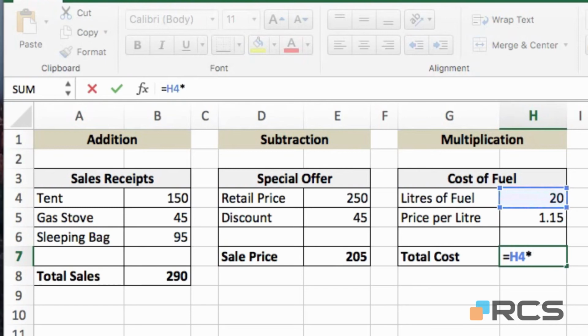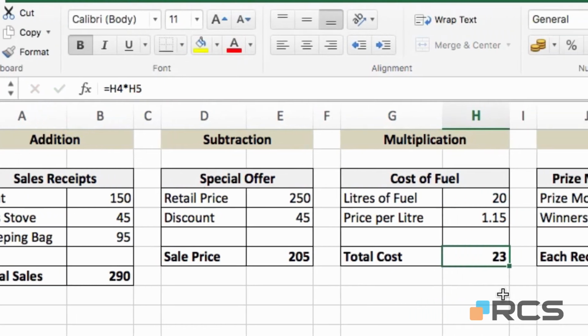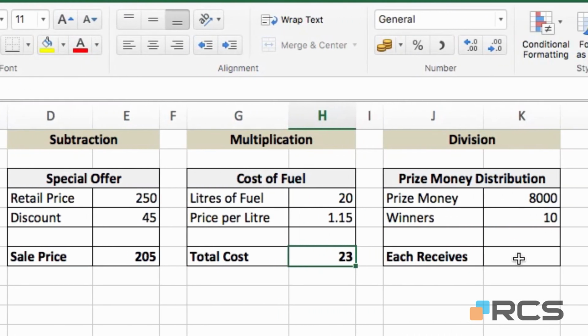Press multiply on the keyboard, and then click on the second value, the cost per litre. And again, just click on the tick to accept that, and there we see the result. And finally, the division calculation, click in the cell where I want the result to appear.